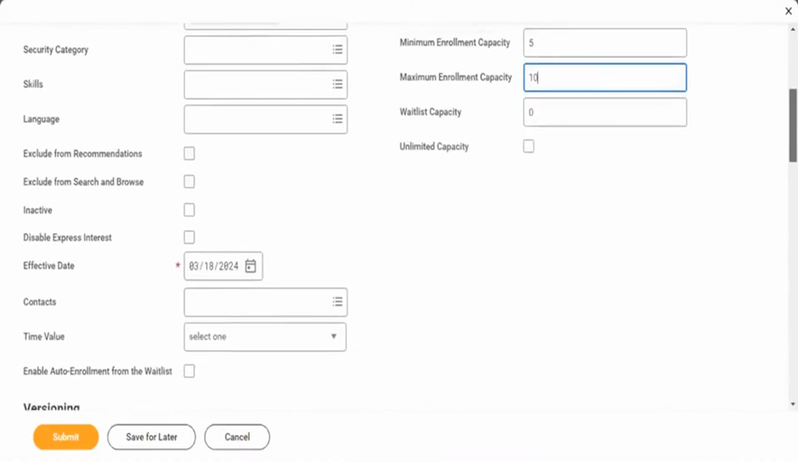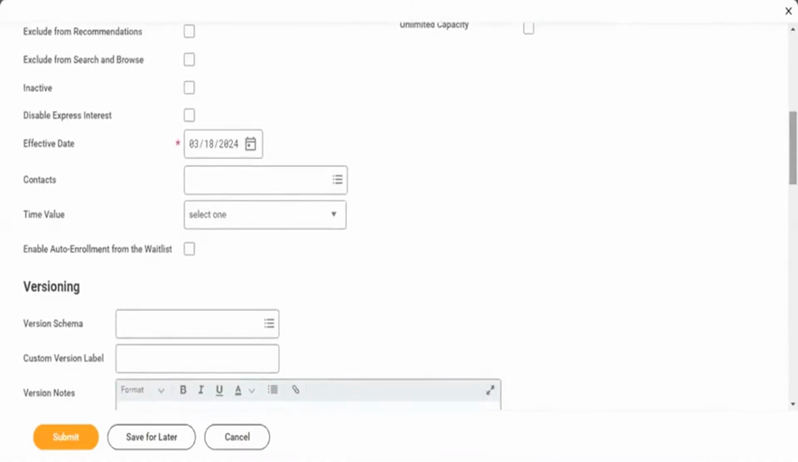And for blended courses, it has to be effective. By default, you will see today's date, and from today's date this course will be effective.